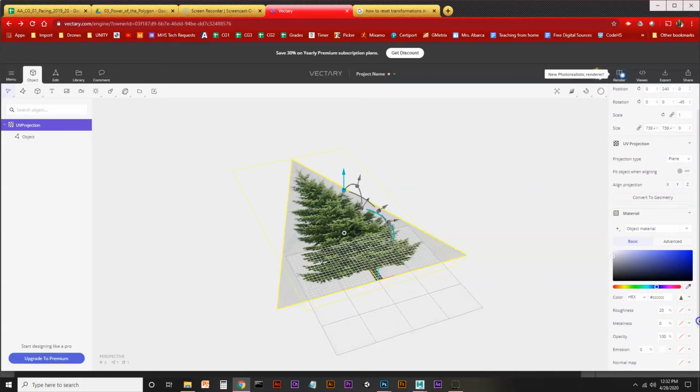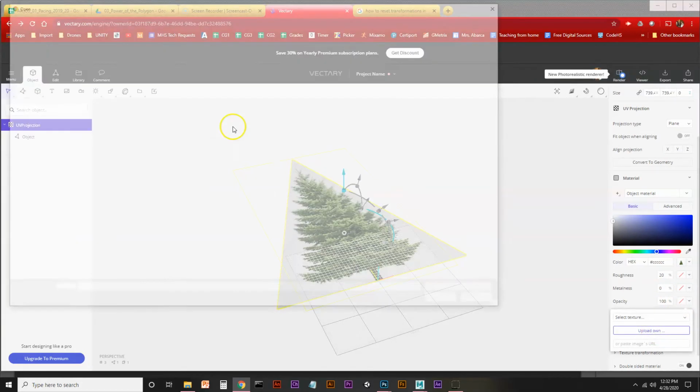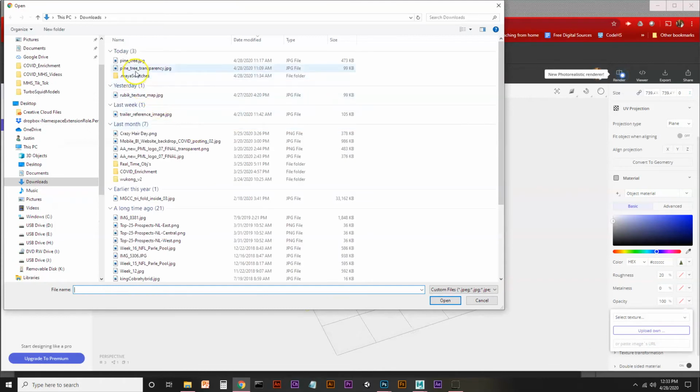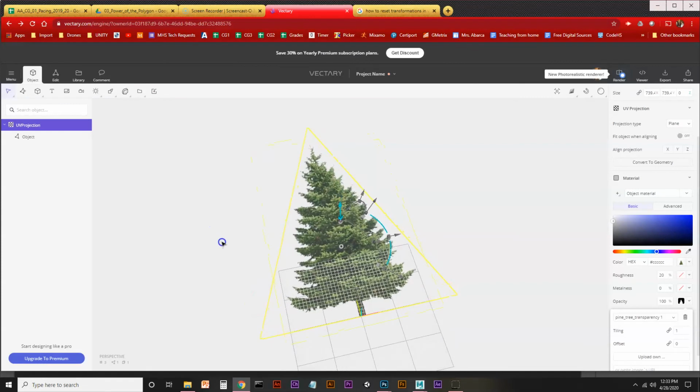I'm going to map my opacity. So I click on this little caret here, go to upload own, go to transparency map, double click, and you'll see that the edges become transparent.